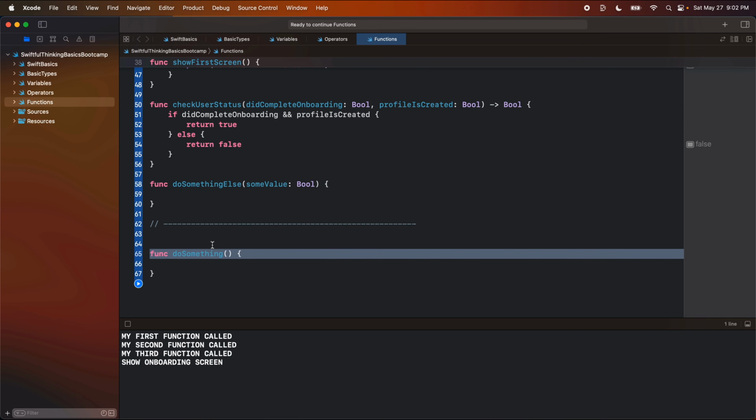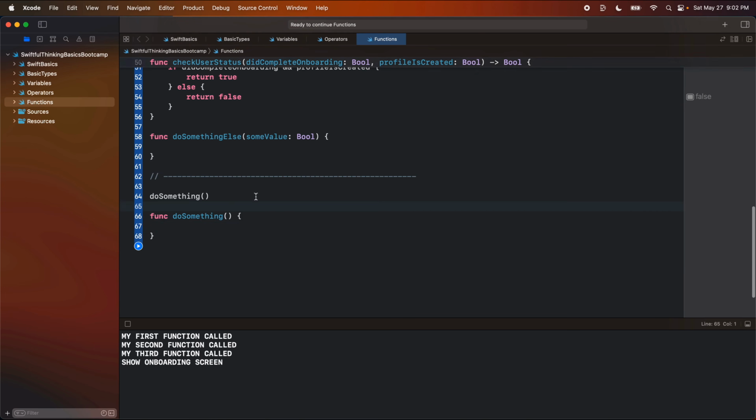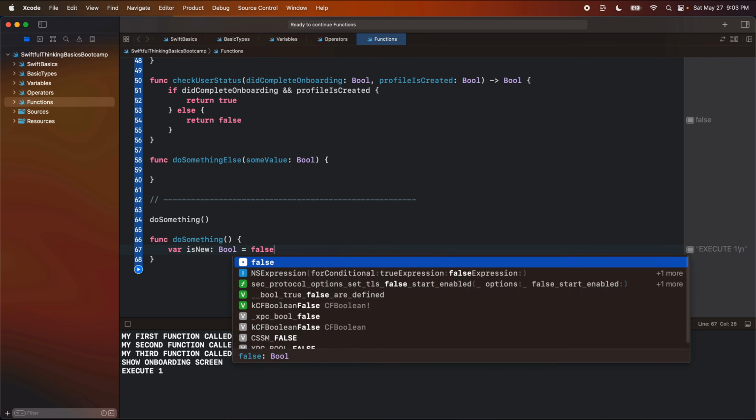Now, if I call doSomething, and we're going to print out execute 1. If I run this code, execute 1 will print out. But I showed you already that we can do if statements inside this code. So I can say if, let's create a variable here called maybe, I don't know, isNew of type Bool equals false.